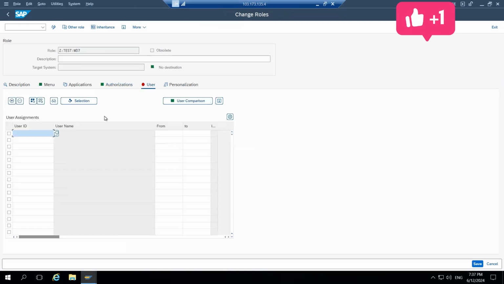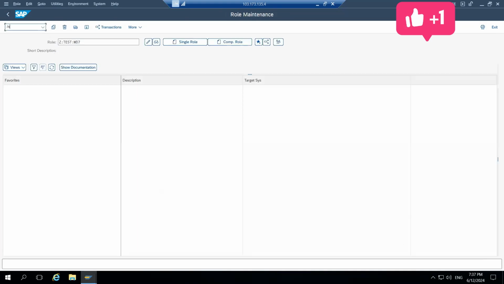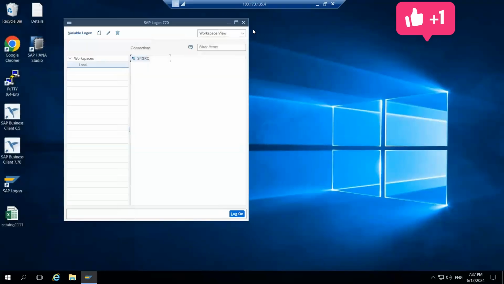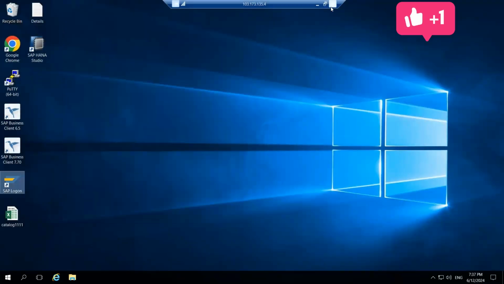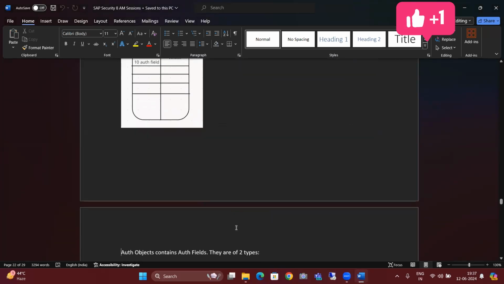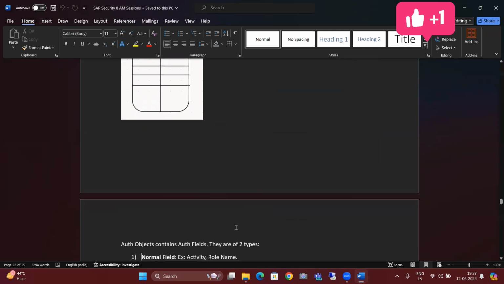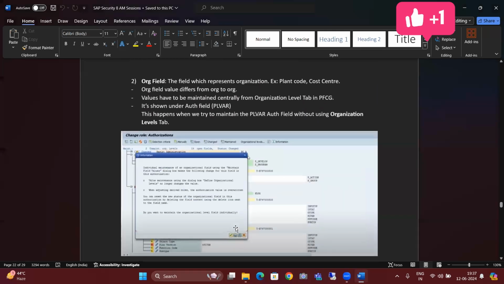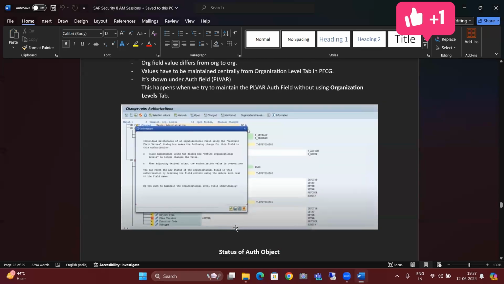Now here we will add the user as well. We have created a derived role, and we try to extend the end date of this single role and derived role. I will tell you more about this, because at least 3 to 4 sessions will be on PFCG only. This week and most probably next week we will be on PFCG only.